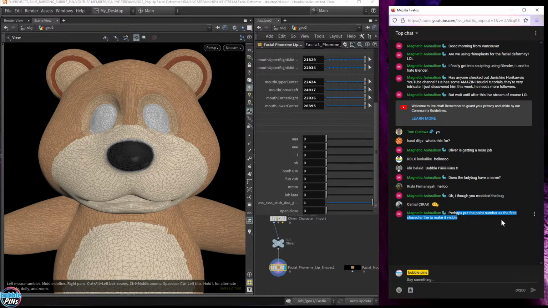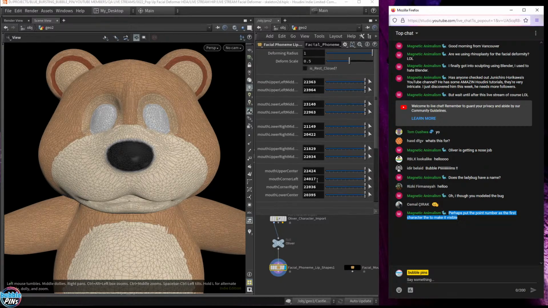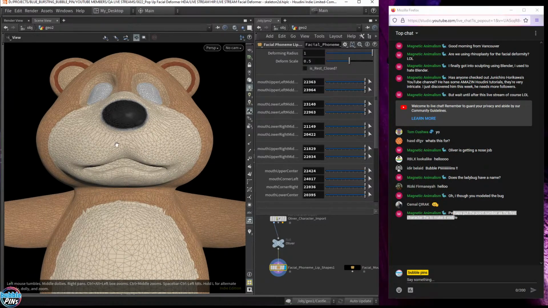Perhaps put the point number as the first character to make it visible. Put the point number as the first character? I'm sorry, could you elaborate on this a little bit? Point number. Okay, sorry, I don't understand. Do you mean label? Put the label on the screen? On the viewport screen? Yeah, that would have been a lot better too.